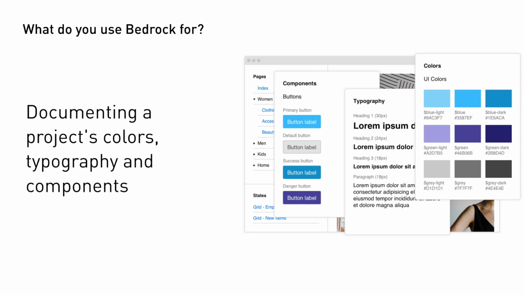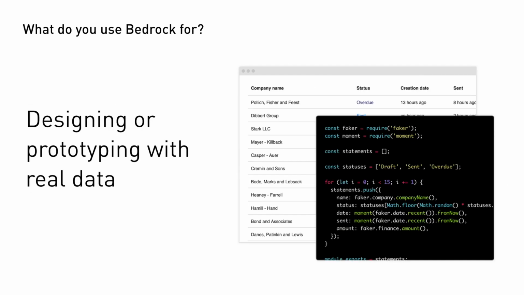Bedrock is also a component style guide, so we allow you to document your project's colors, your project's typography, and HTML and CSS components. Another feature in Bedrock is that you can prototype or design with real data. At some point the design process gets a bit blurry. I mean, should you continue in the design app or should you continue in HTML and CSS? So sometimes, especially for things like large data tables, it just makes sense to do it in the browser.